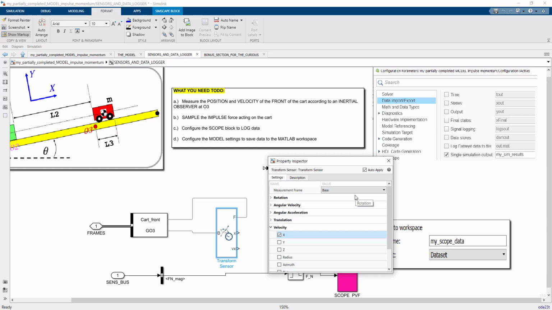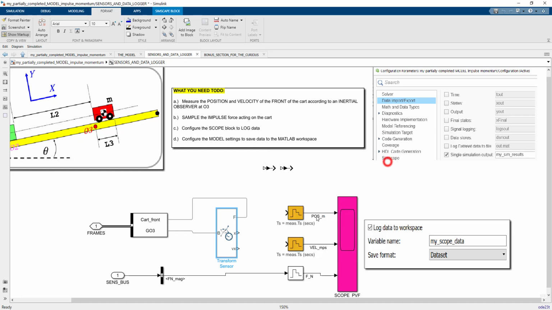cart. So what this transform sensor block does is it measures the spatial relationship between a base frame, which in this case is an inertial frame, and another frame. In this case, it is the cart front frame. This is how we measure the position and velocity of the front of the cart.